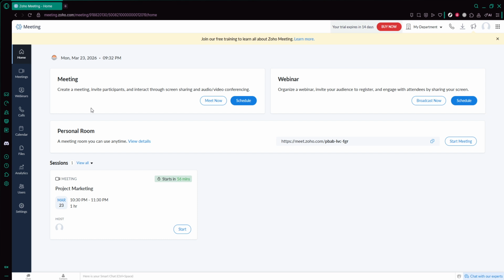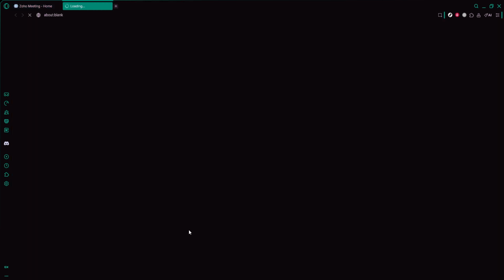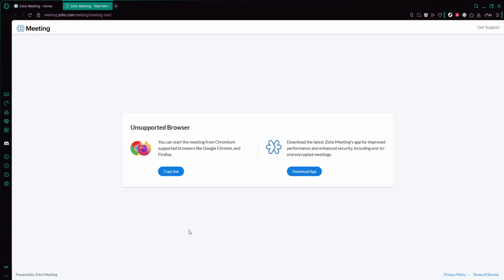Once you're signed in, you should see your Zoho Meeting dashboard, which is the central place where you can start and manage your meetings. From here, look for the option labeled Start Meeting. This is usually easy to spot near the top or center of the dashboard. Click Start Meeting to begin setting up an instant session. This option is best when you need a quick, on-the-spot meeting rather than something scheduled for later. As soon as you click it, Zoho Meeting will begin creating a new meeting room for you.